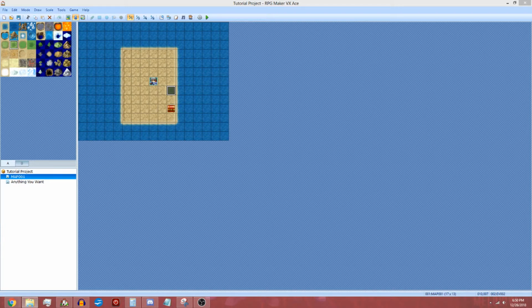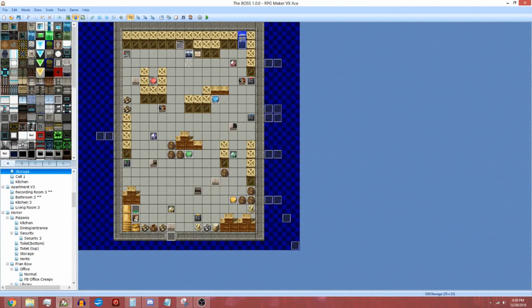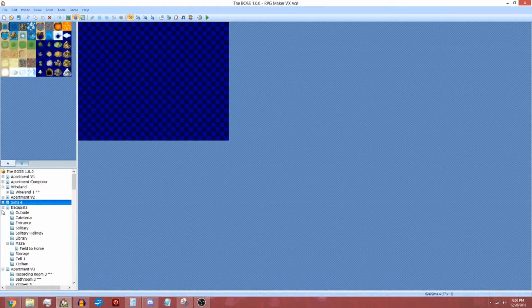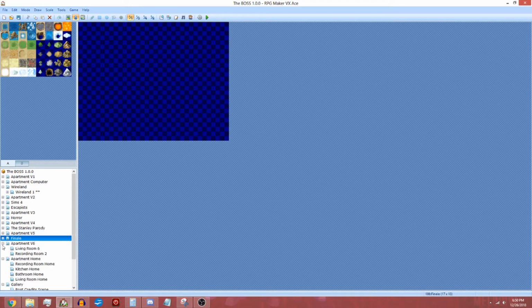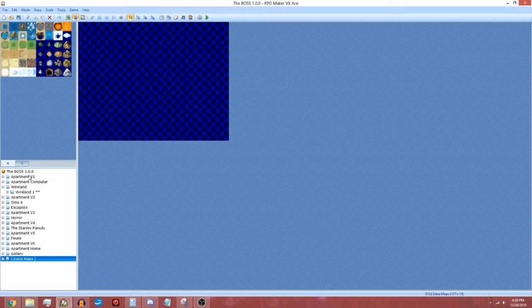I'm gonna go ahead and open that up because, assuming you guys know about the boss, as you can see, it's open to the scene from the Escapists. So you can pretty much organize your files however you want, and I'm gonna show you my organization system here. I'm gonna close everything first, but then I'm gonna show you my organization system because it does help a whole lot.